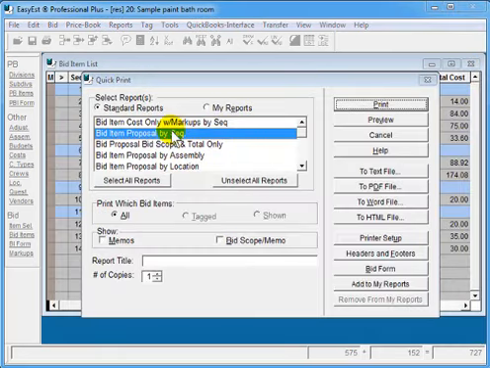You can also, in addition to previewing the report and printing it out, send it to a PDF file for emailing to someone. You can send it to a Word document or an HTML. So you can print each report out in a number of different ways.